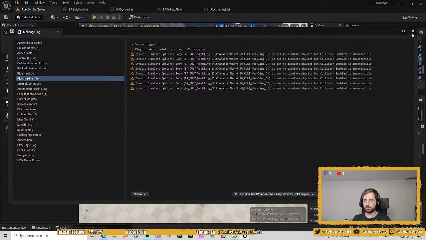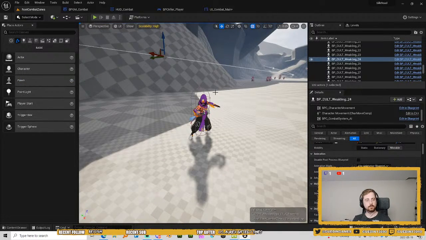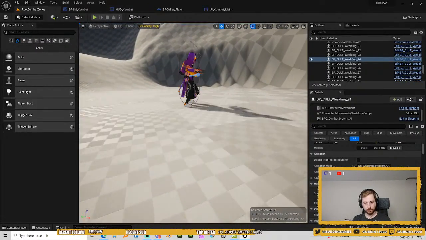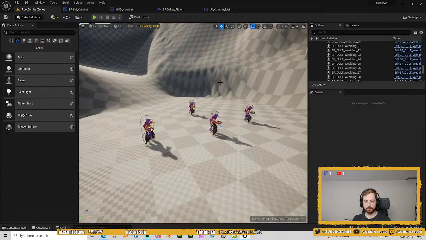It's always the same. That's weird. Is it because they are clipping with the ground? No.